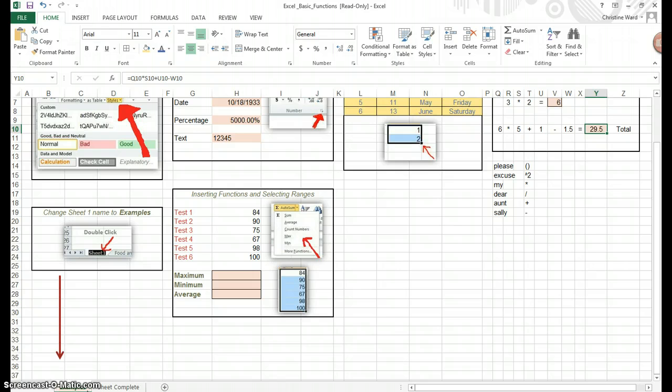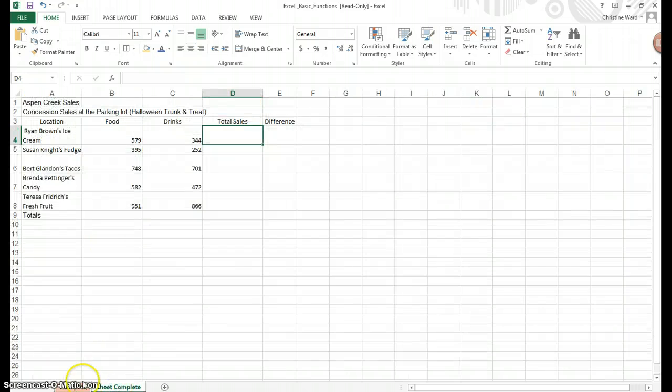And that is going to be the end of part 2 of this Excel basic functions. When we come back, we're going to look about functions and ranges. And then we're going to move on to the sheet complete, where we are looking at some of the things that we can actually do with Excel to analyze information.